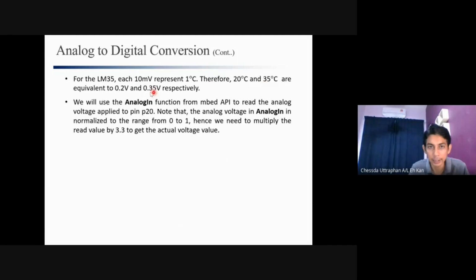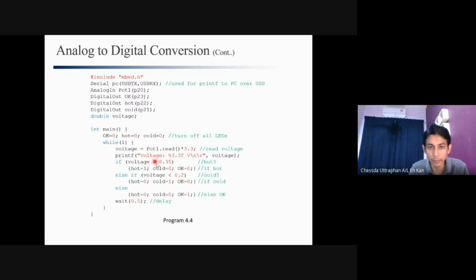Remember this 0.35. So if the voltage is more than this, we need to turn the hot LED on: hot equal to 1, and cold and OK equal to 0. But if not, if the voltage is less than 0.2, meaning less than 20 degrees Celsius, the cold LED will turn on. And if not, it means that this is okay. All right, and go back, repeat. So let's do this together.